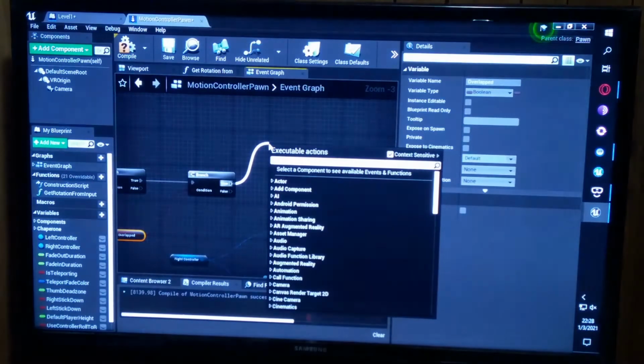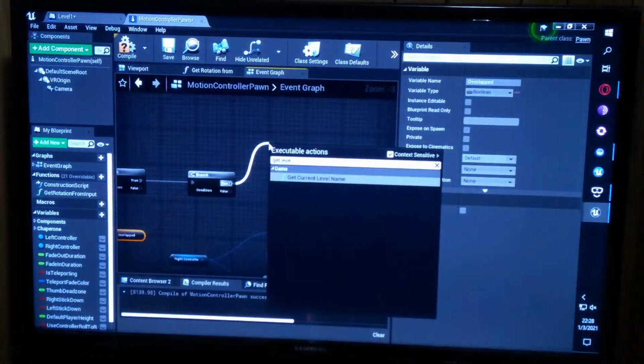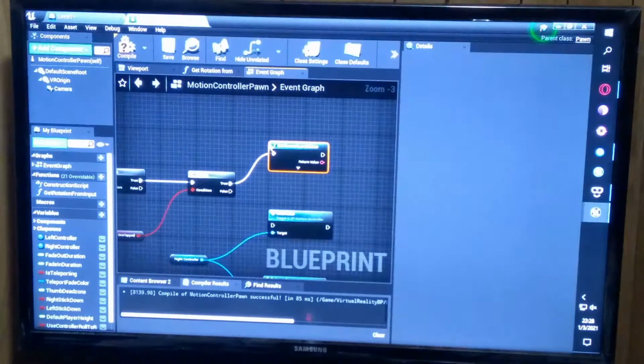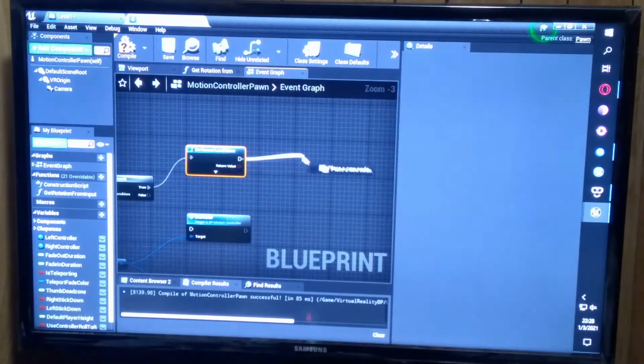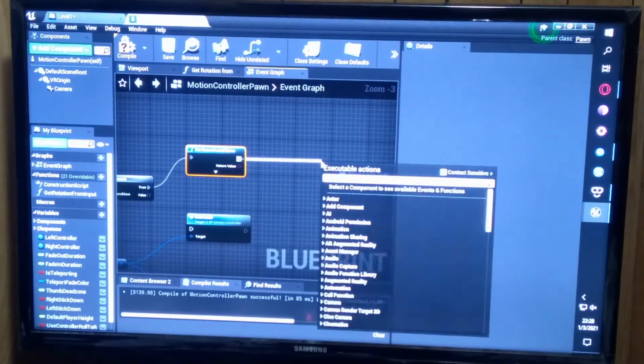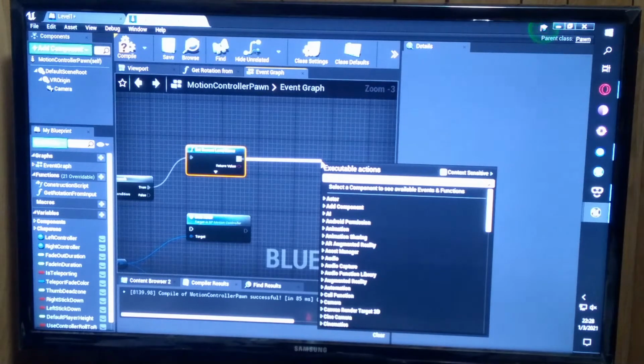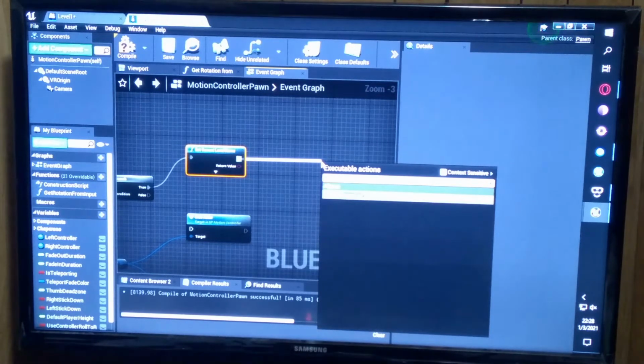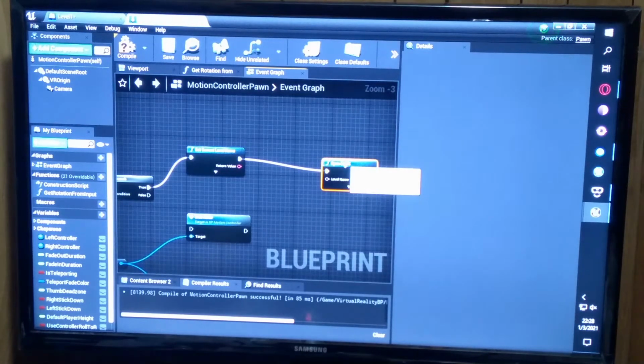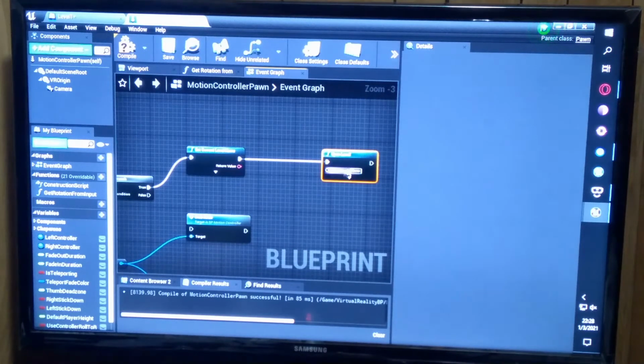So the restart code is just going to be get level name, get current level name, then off of this, drag it a little bit further out and do open level. And in between, it'll convert this string to a name, so you just drag this to here, and that should be all the restart code.